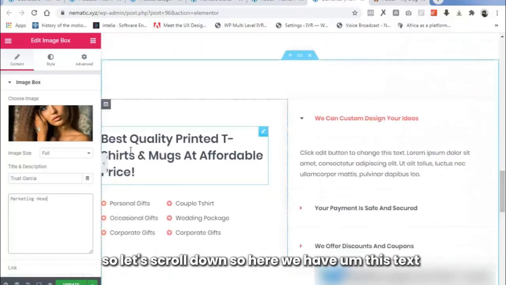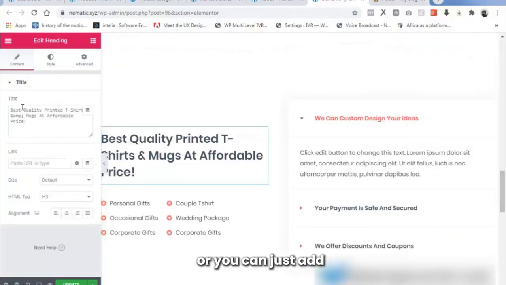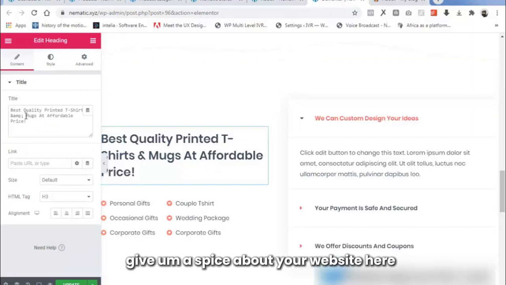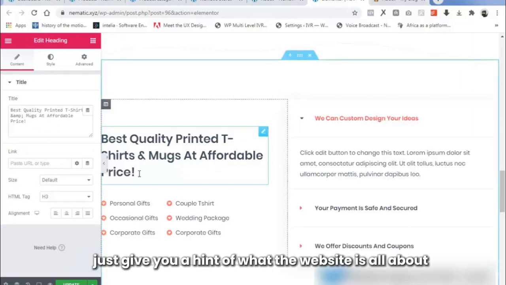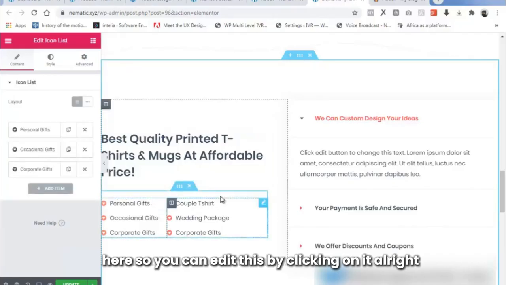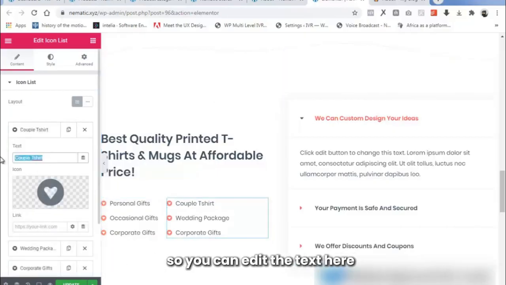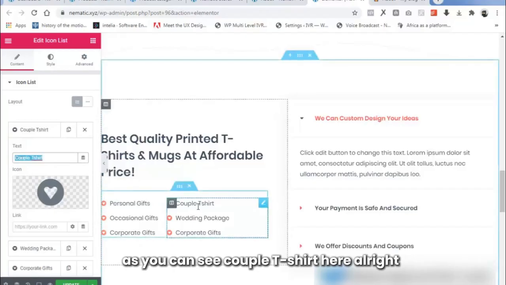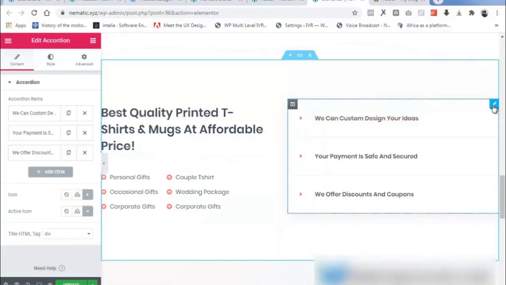So here we have this text, so you can change this text from whatever it is, or you can just give a spice about your website here. So just give you a hint of what the website is all about here. So you can edit this by clicking on it. Alright, so you can also click on this and you can click on them to edit it here. So you can edit the text here, as you can see, couple t-shirt here. Alright, so for this I'm going to click on this pencil icon.